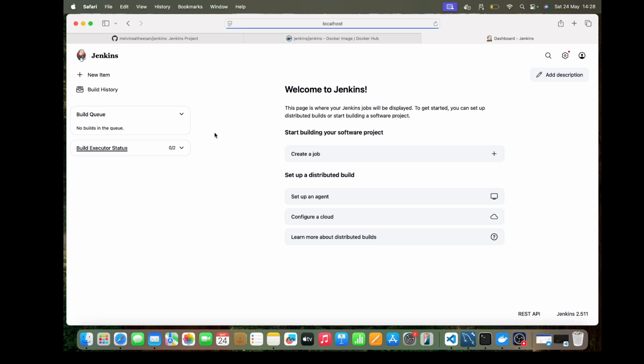Well, we have installed Jenkins and the portal is ready.